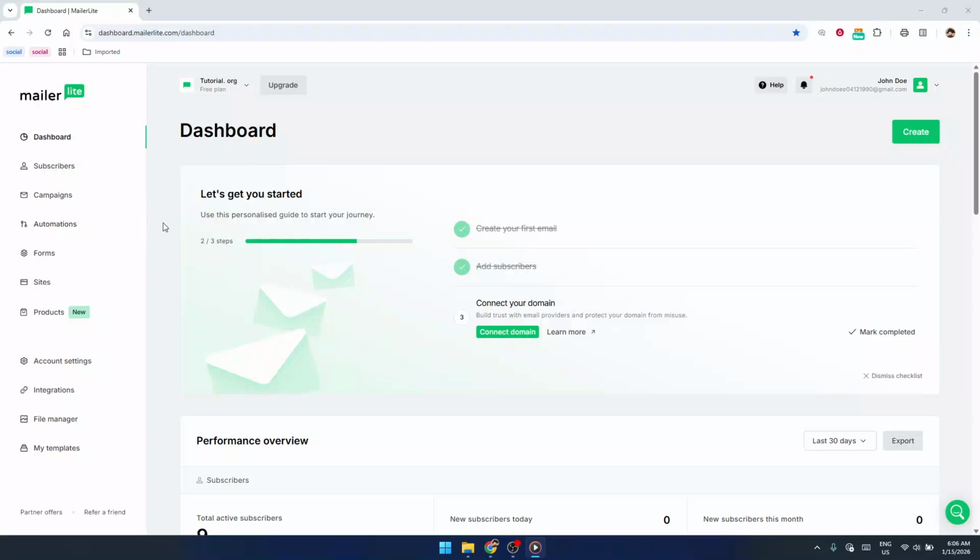In today's video, I'm going to teach you how to export your Mailerlite email subscriber list. Let's start right inside your Mailerlite dashboard. Once you're logged in, look over to the menu on the left-hand side of the screen. You're looking for the section labeled Subscribers.